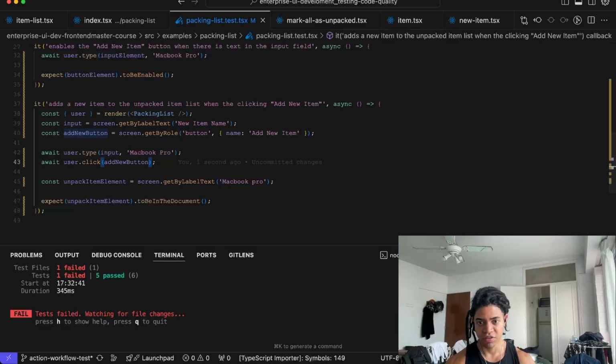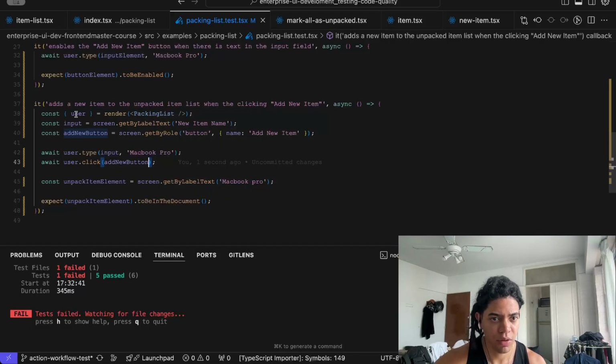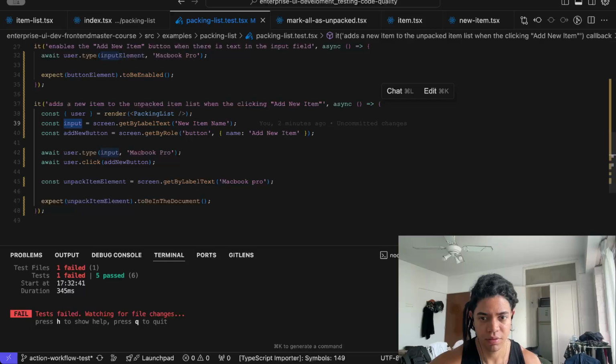Not to be checked. This not to be checked is so add a new item to the unpacked list. Add a new item to the unpacked item list when they click on add new item here. It's like, hey, I want you to know this input.